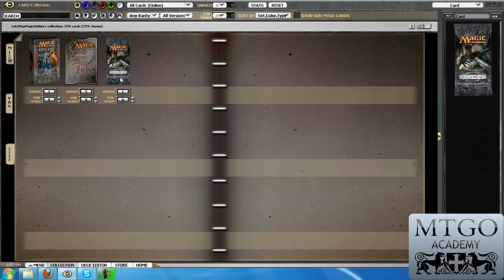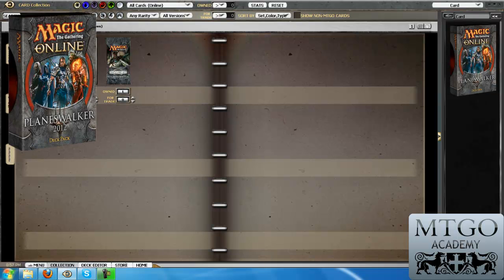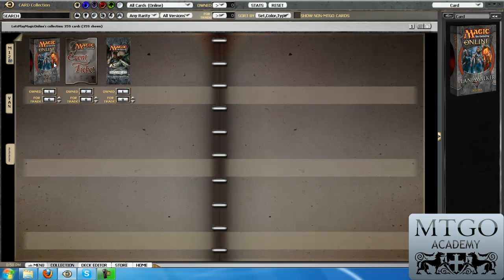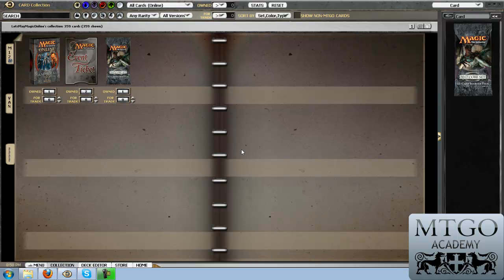The item that warrants the most discussion is the Planeswalker pack. Planeswalker cards are gold-bordered cards that can't be traded or removed from an account after the Planeswalker deck pack has been opened. If you do not plan on playing the Planeswalker format, you should not open the Planeswalker deck pack, because there's no way to get it off your account.